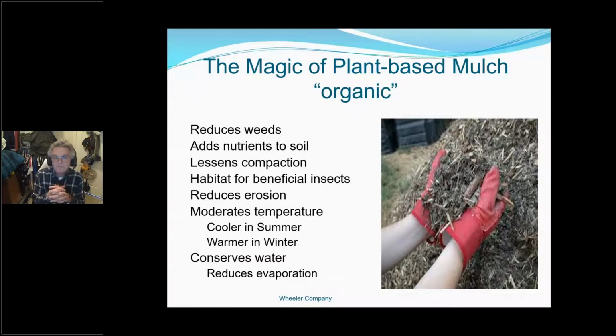So what we mean by organic is that it was at one time living. And our plant-based mulches come from the things that we would take out of our yard. The grass clippings, the tree trimmings, the shrub trimmings. They can be used raw. And you can just see the list of wonderful things that this raw plant-based mulch can do for your soil.